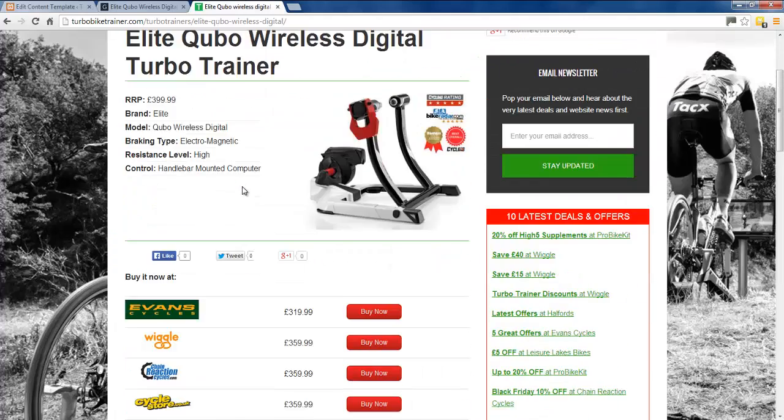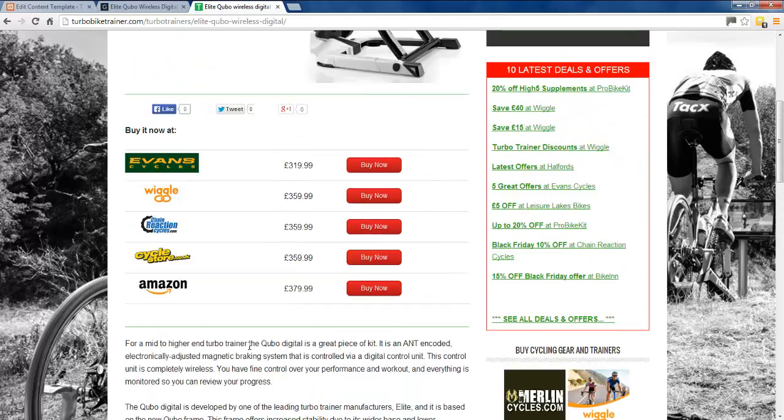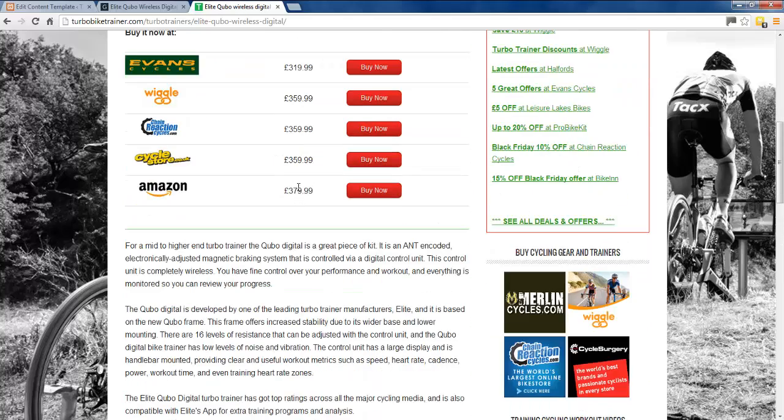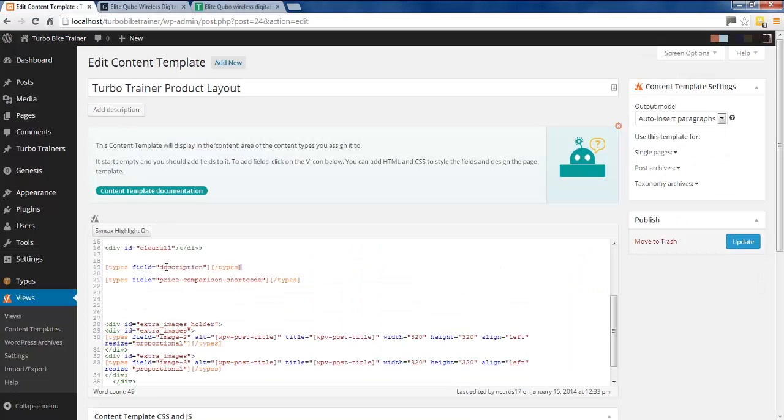All right, so what we're going to do now, we've got the price comparison that we're not going to do yet. We're going to do that later. So we've got a green line above the price comparison and also above buy now, and we've also got a green line above the description. And the price comparison is supposed to come above the description, so we'll just swap those around.